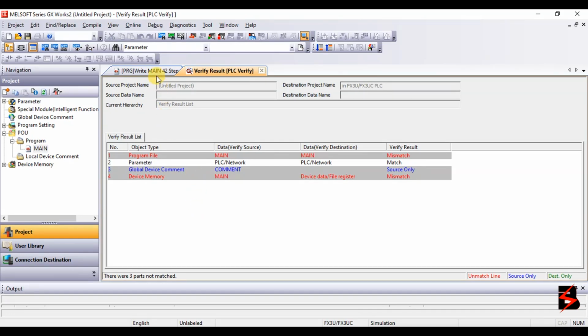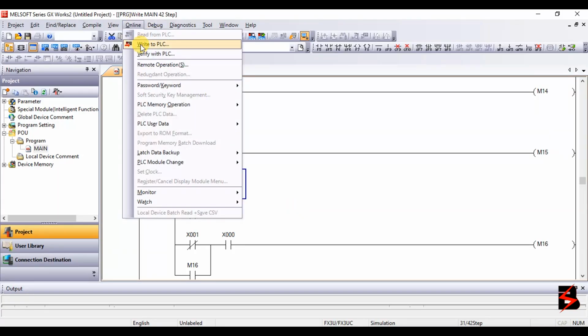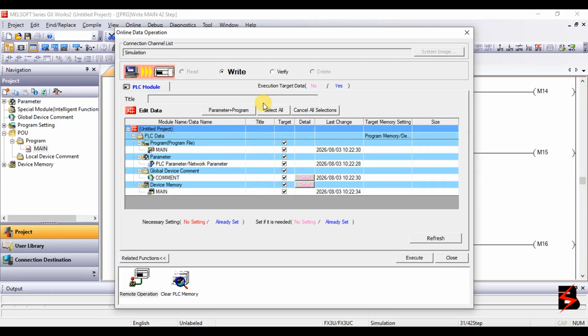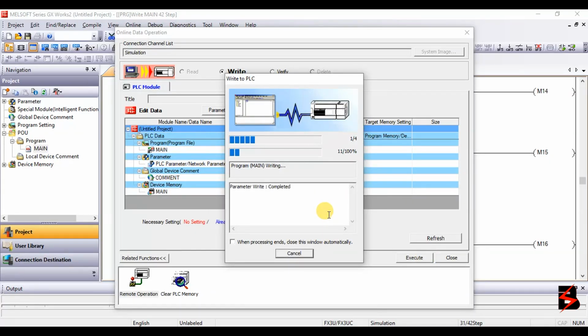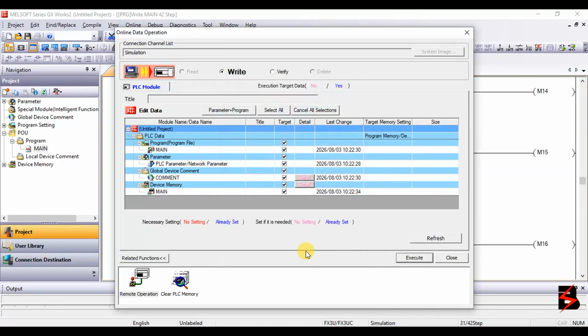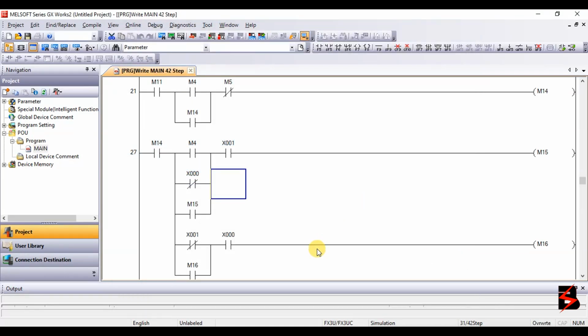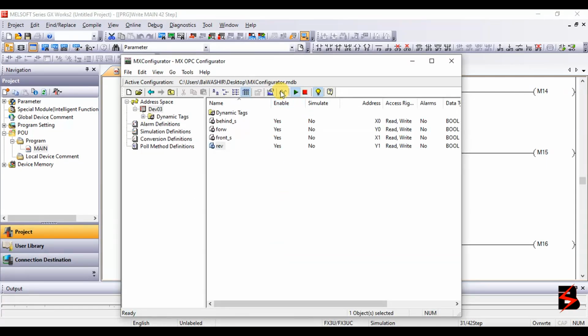Verify results. PLC verify. I have not understood this. What happened? Online, write PLC, select all, execute. Yes. Okay. Yes. Completed. Okay. So now here when you come to MXOPC, we are going to come here, monitor mode.